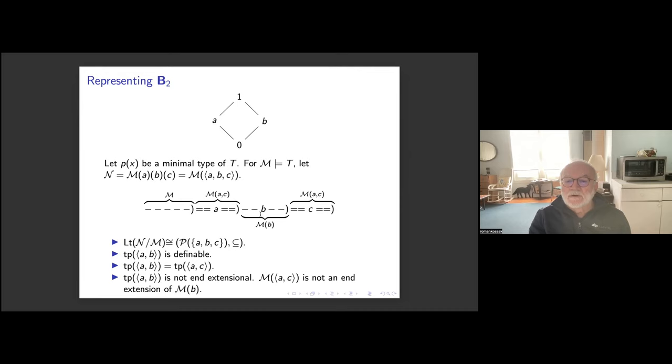Because if you have A and you add C, then you have AC, and then you have to add A to it, and A is below B. So M of AC is not an extension of M of B, and that violates the definition of an end-extensional type. I'm not quite sure if I'm making myself clear.